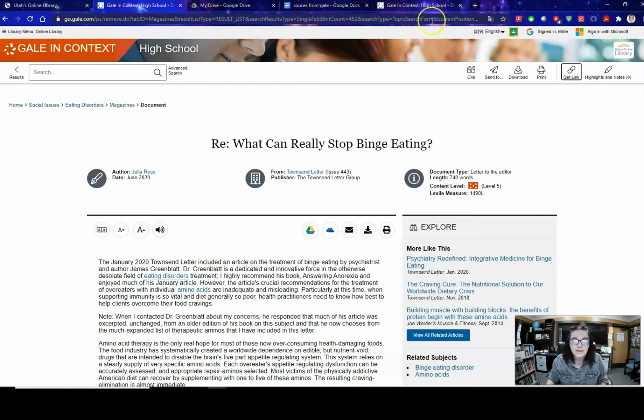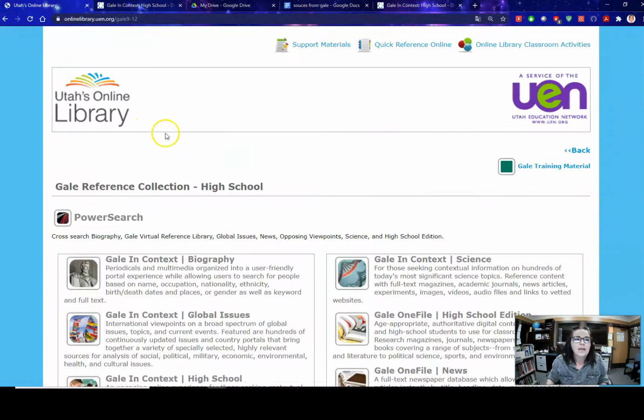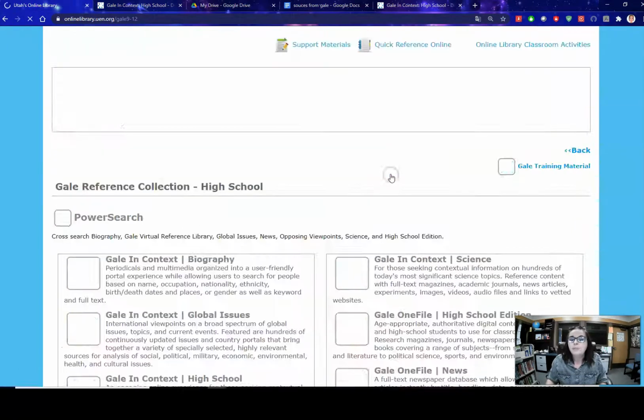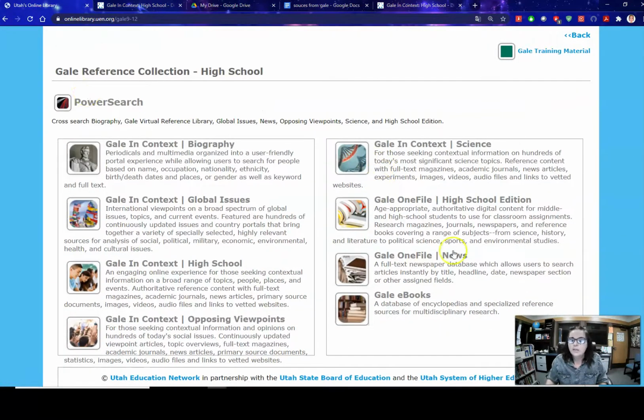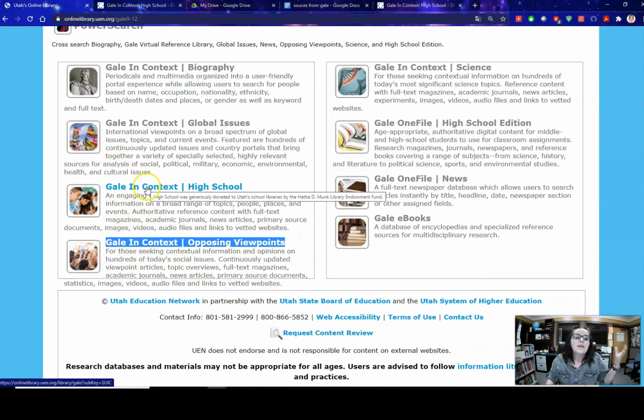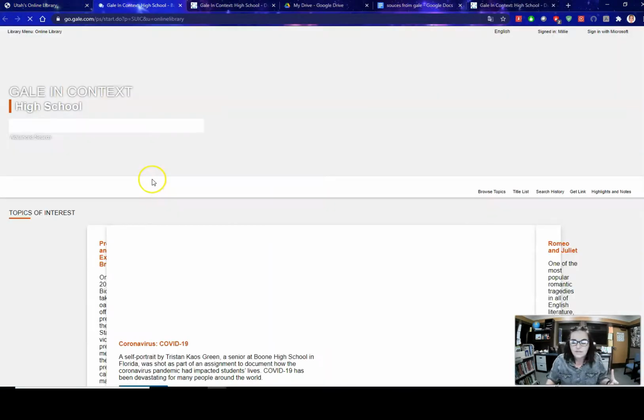But just in case, I'm going to go through all of the steps one more time quickly with you, okay? We start at onlinelibrary.uen.org. We go into Gale Reference High School, okay? You can click any of these databases you want. Side note, this Opposing Viewpoints, that is really good if you're writing an argumentative paper. But they all kind of look the same, so you can click whichever database you want.